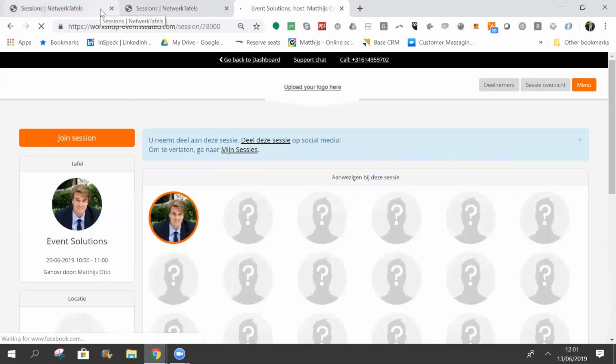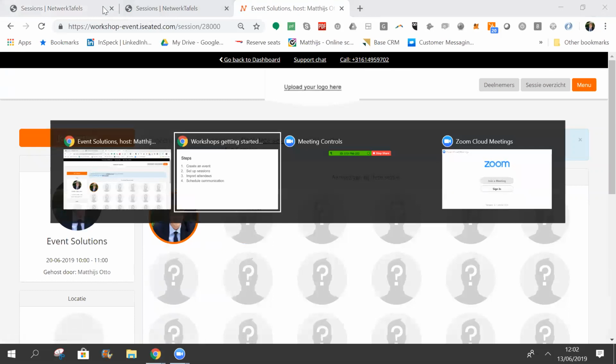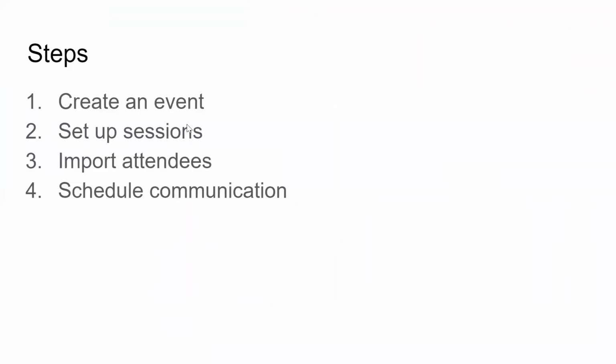Oh, the next step is going to be importing the attendees, because now you've set up your full program. The only thing you need to do is make sure your attendees are in the system and schedule the right communication to them so they fill up their program with workshop sessions.